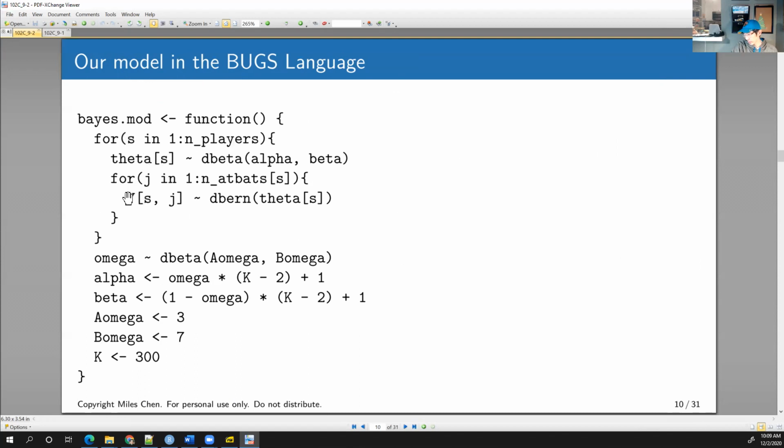We have a matrix Y of our data, and what we're saying is that we have n players, and the players will be indexed by S. For player S, player S has their own theta value. So we've got theta bracket S to indicate we want the S value of theta. So theta is a vector of batting averages, one for each player.